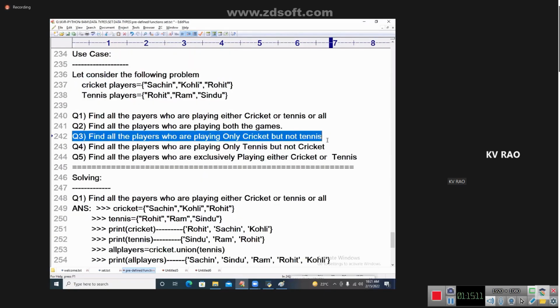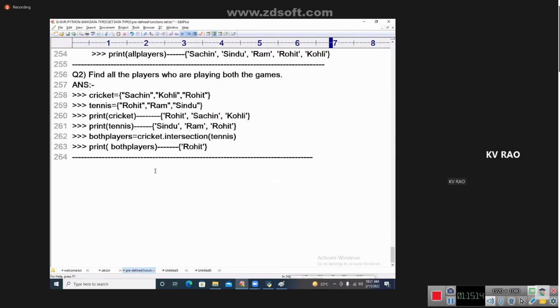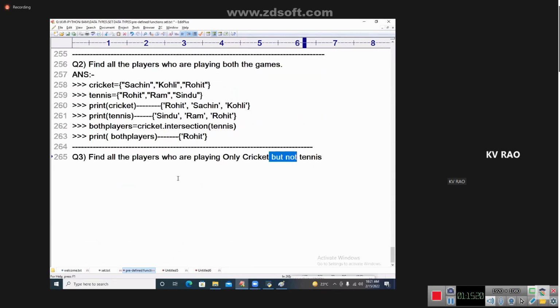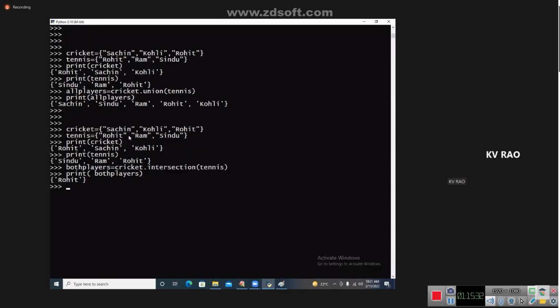Third one is very, very simple. Only cricket I want, but not tennis. But not means immediately difference. Which difference? Cricket minus tennis. Cricket minus tennis I need to apply. So what is the answer here? You apply it. What is the answer I'm going to give you? Clarity is very, very simple.